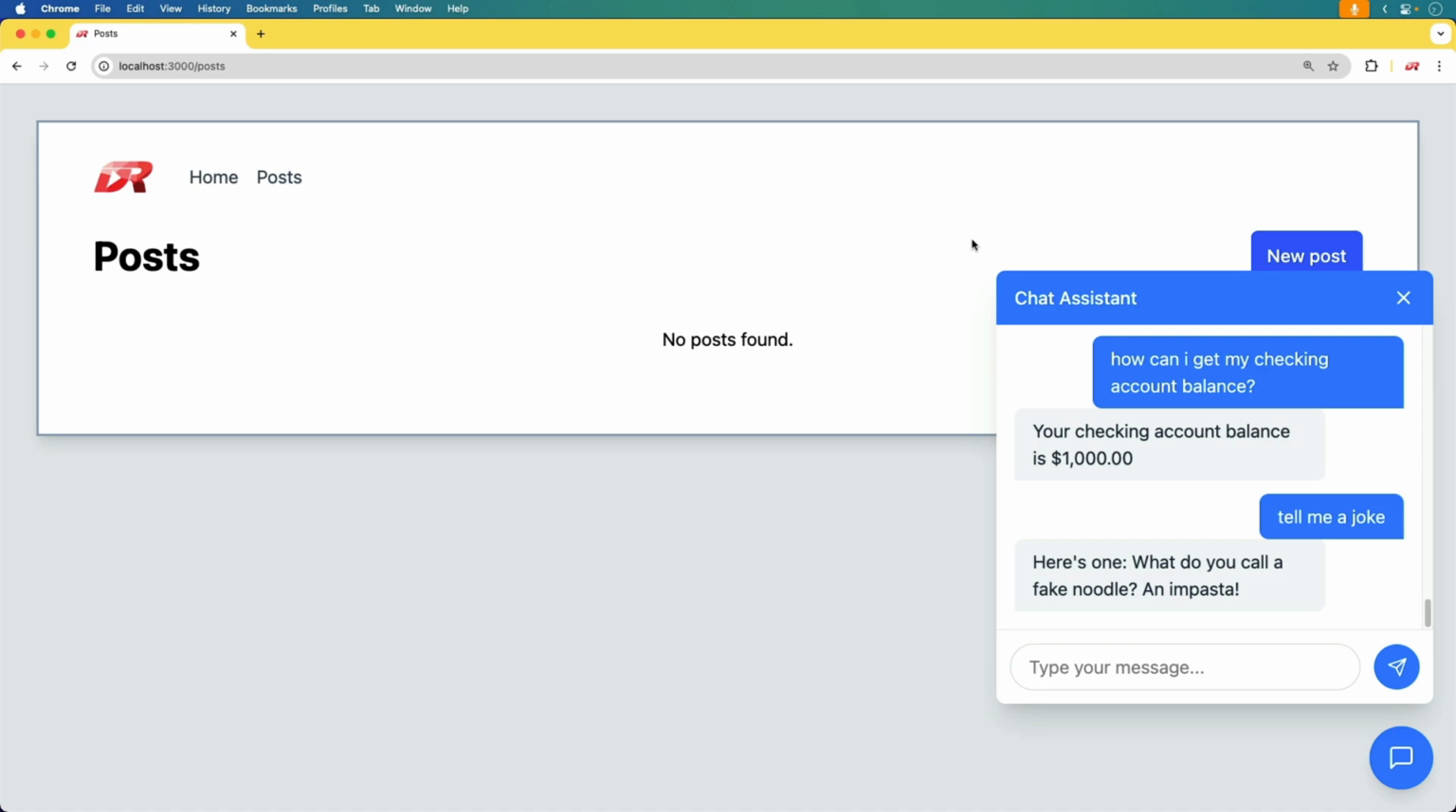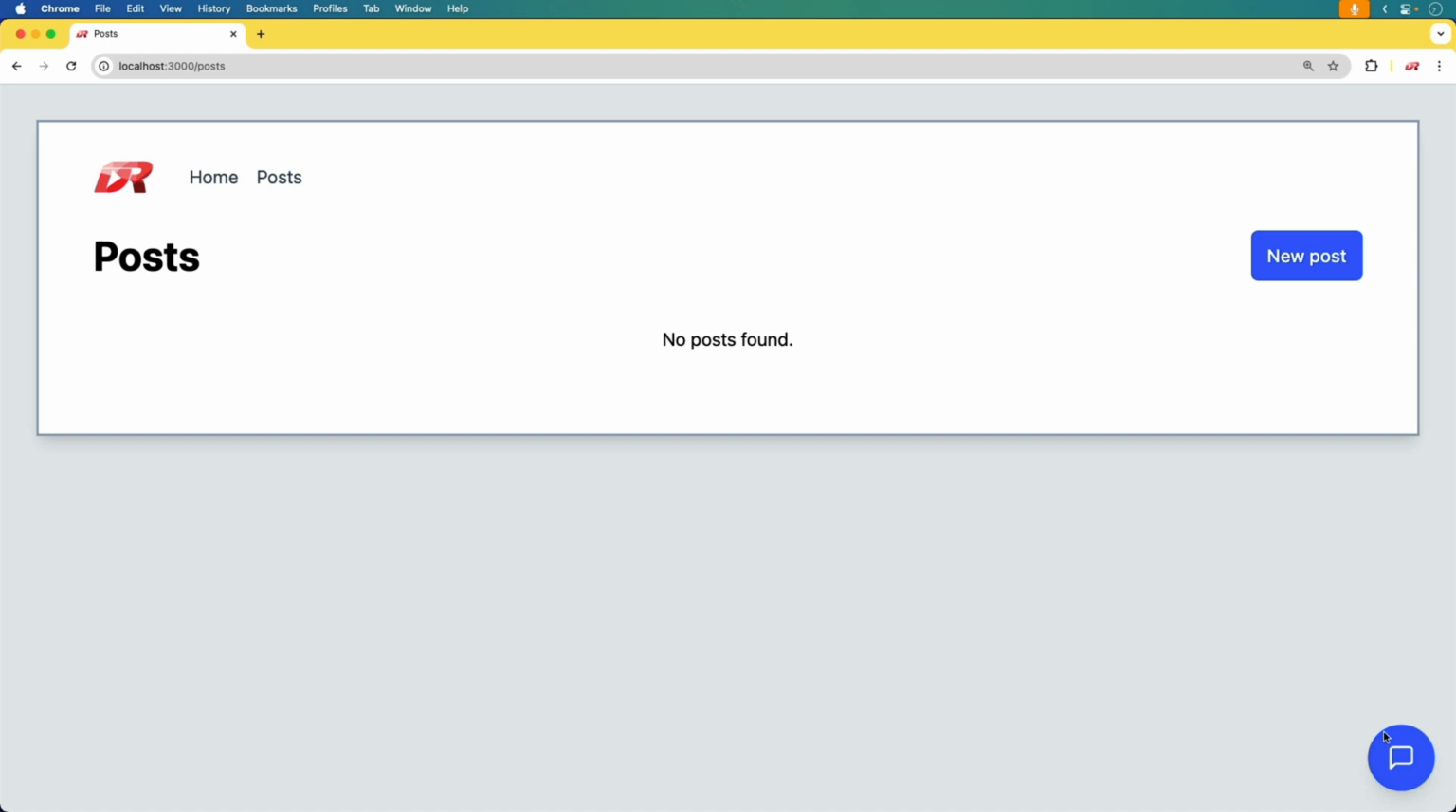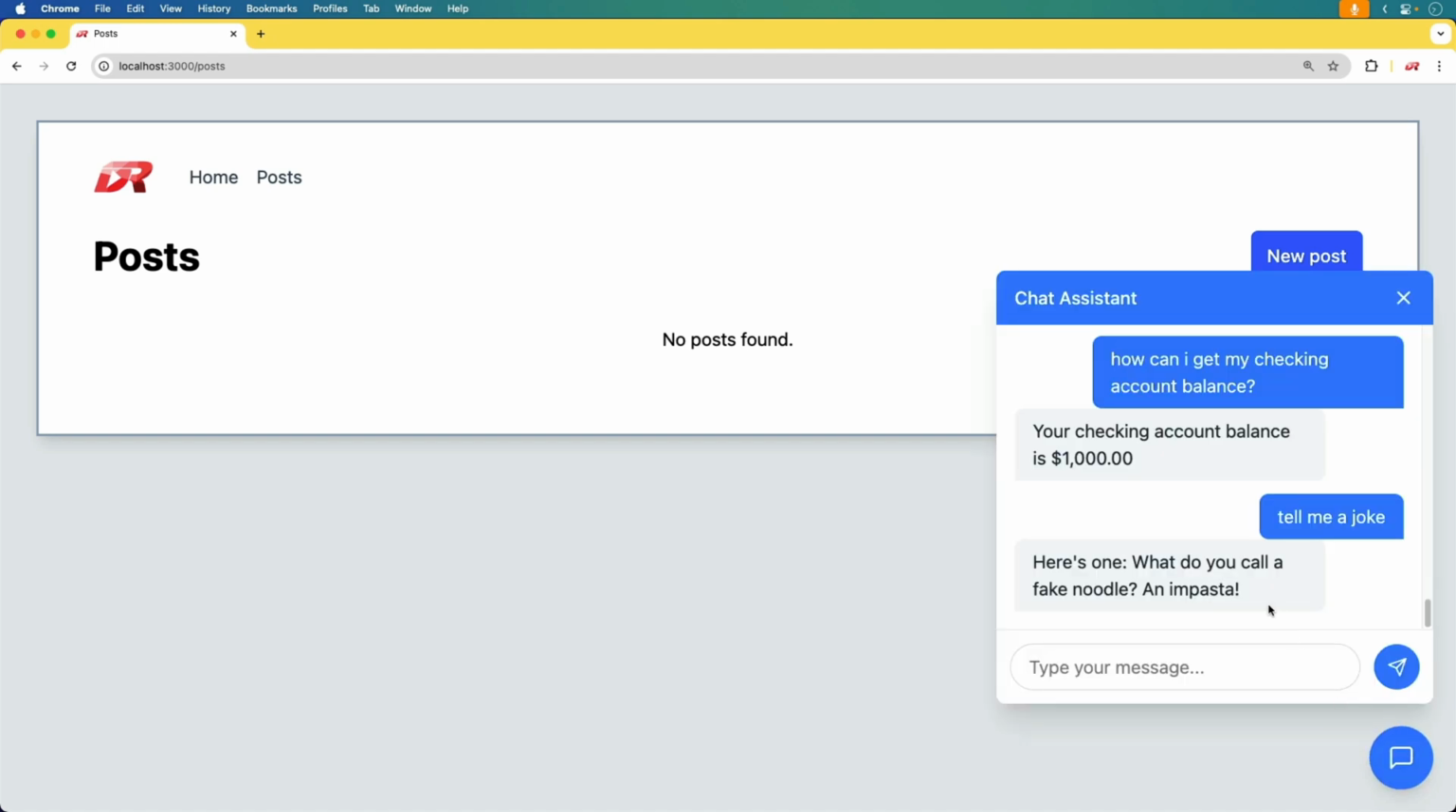However, in this episode, we are just going to work on this chat assistant functionality, where on each page, we will have the little chat icon, and then we'll display the chat assistant window, and then we're just going to interact back and forth.